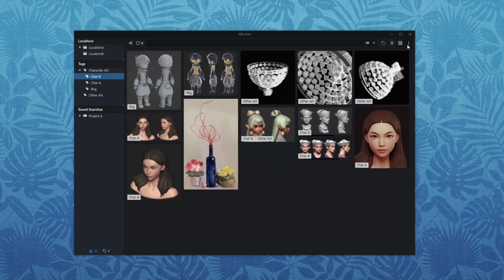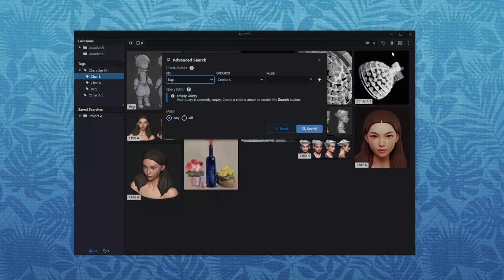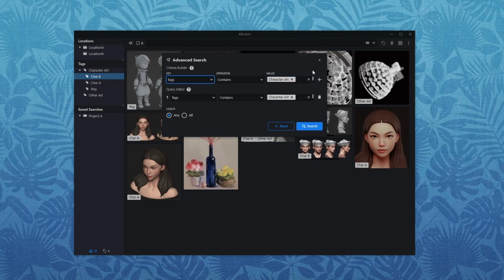And finally, this search is our basic search, and we have an advanced search where you can do more advanced queries. So you can of course look for tags. It is pretty much what you would expect. We could look for everything that has character art and then add another criteria, so that this is the list of criteria that you have, and then you build the next thing.